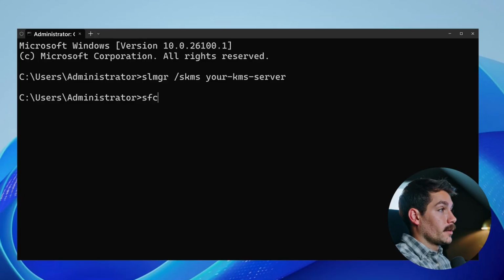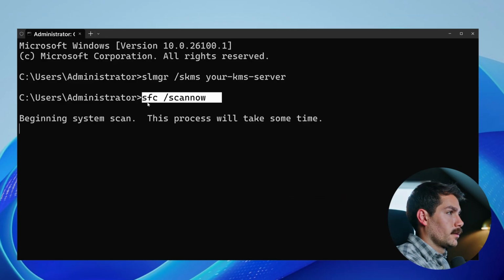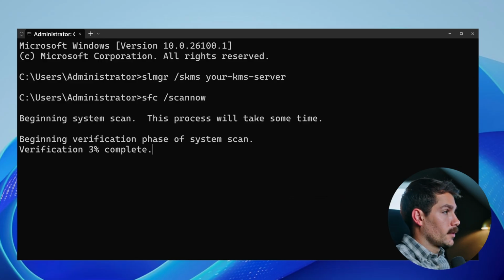All right, if it's still not working, here are a few less obvious causes. One would be corrupted system files. And the first thing we can run to check that is sfc /scannow. This scan will take a little bit of time, so I'll skip to the next step.